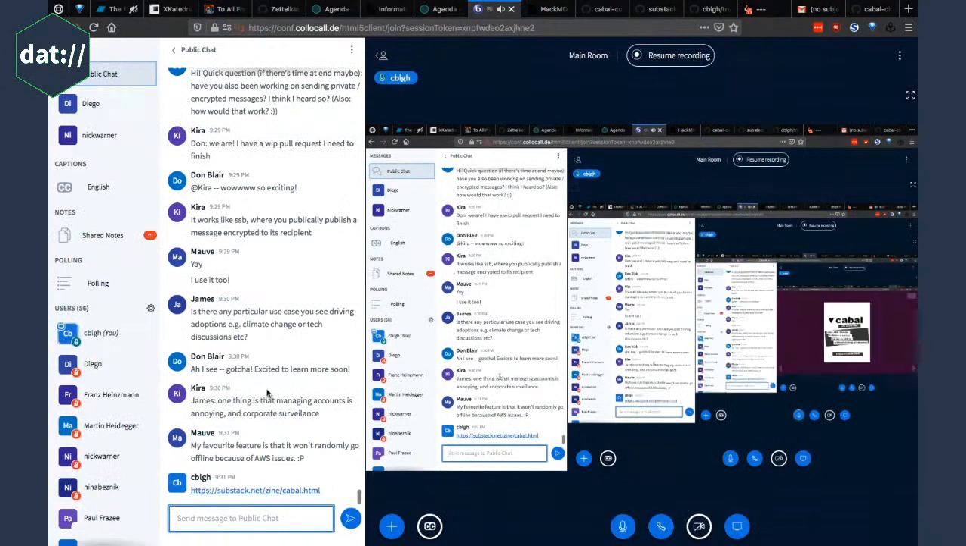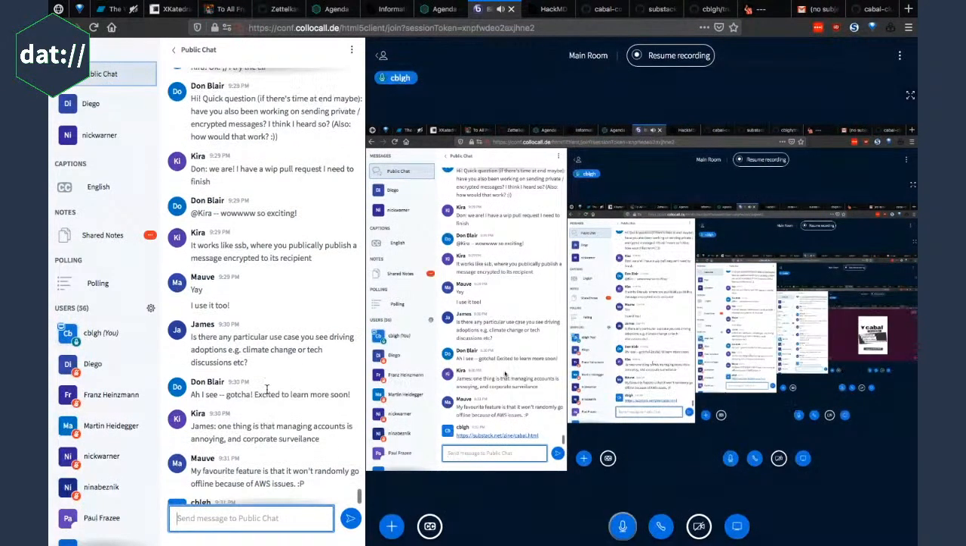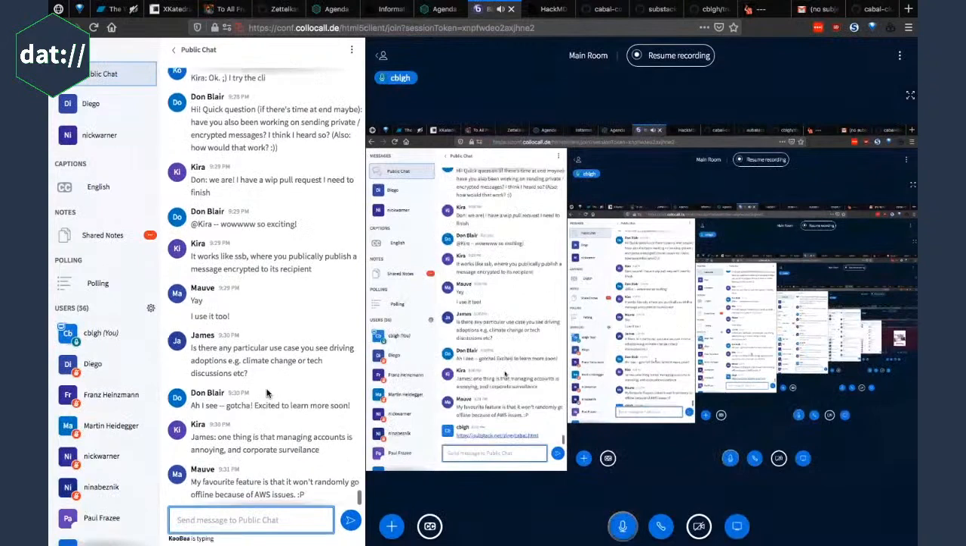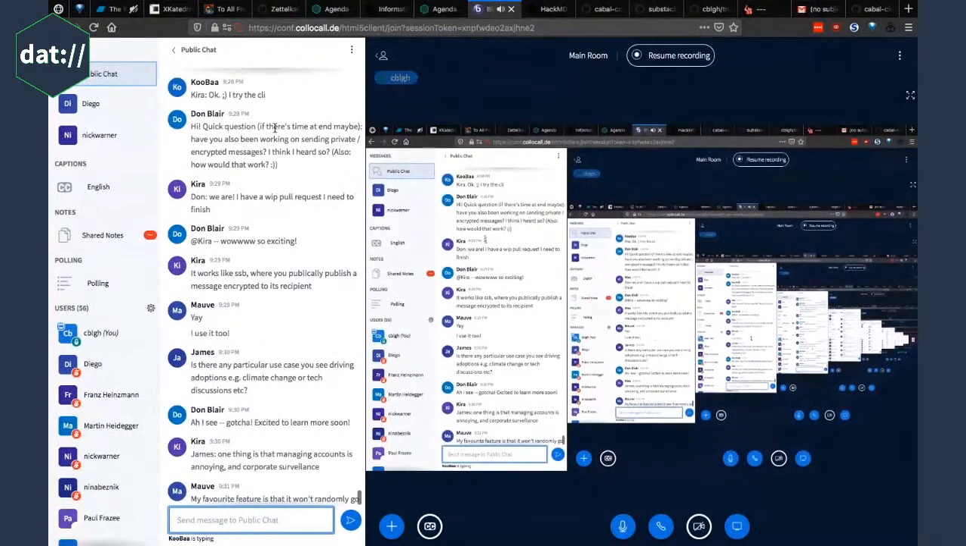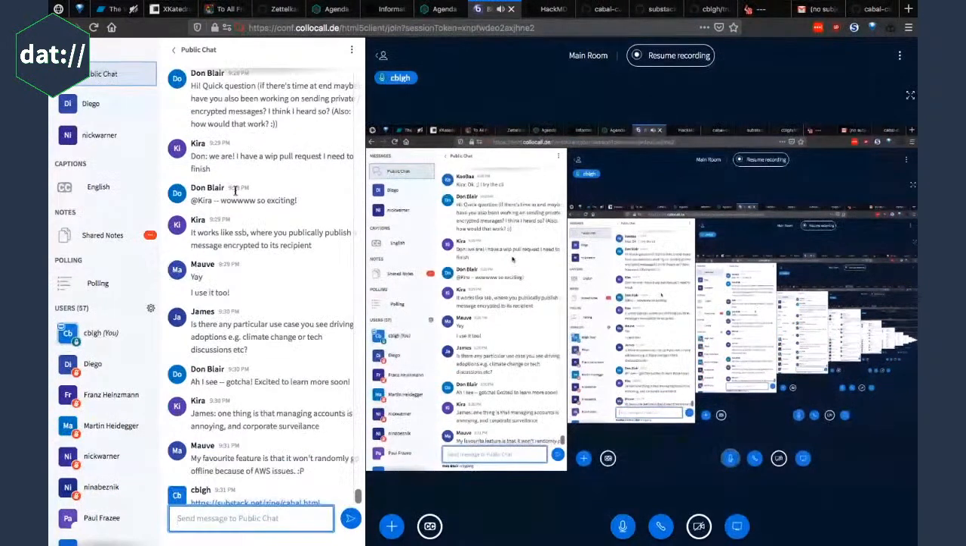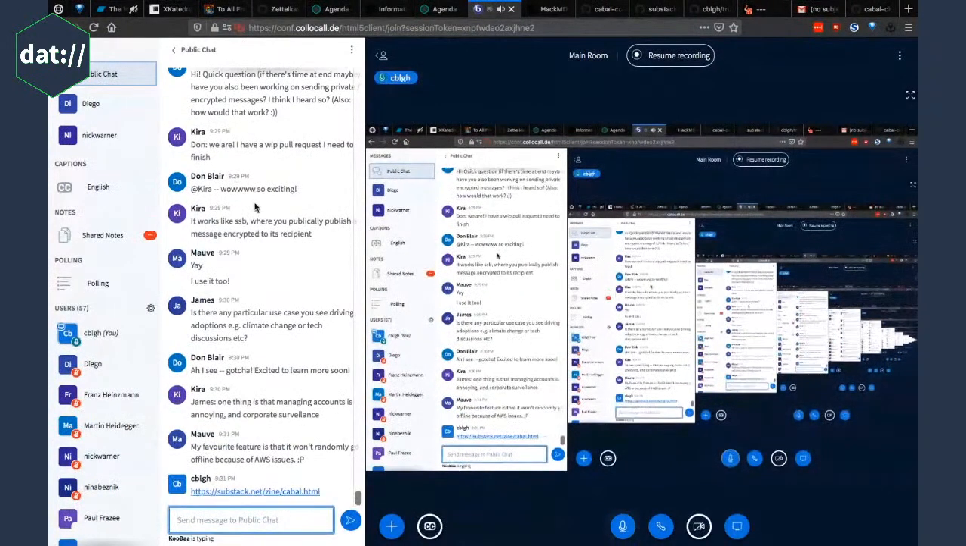It seems like people are answering questions here, which is really nice. And Don was asking if we have been working on private messages or encrypted messages. And we have, and we have a pull request. And that's been going nicely. And it'll be really cool to replace other chat back channels with just Cabal for stuff.